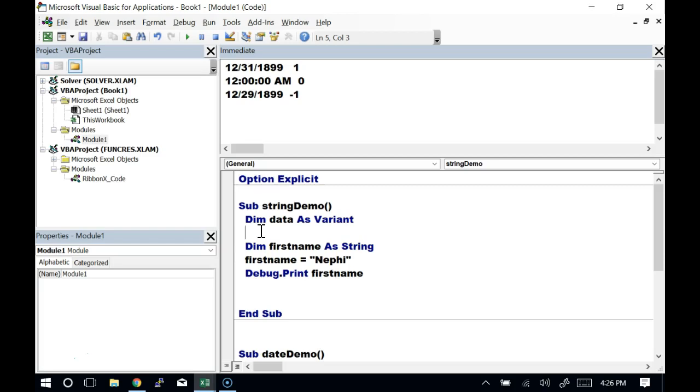The variant type is magical. The variant type behaves the way you treat it. If you treat it like a number, it acts like a number. If you treat it like a string, it acts like a string. If you treat it like an integer or floating point number, it just acts that way. That's kind of neat. It takes some overhead.